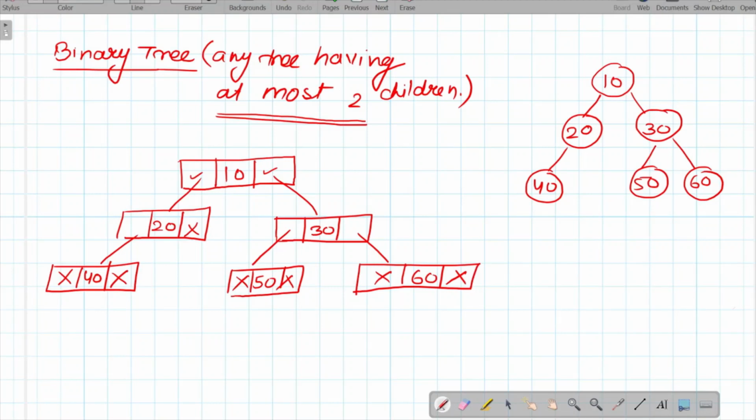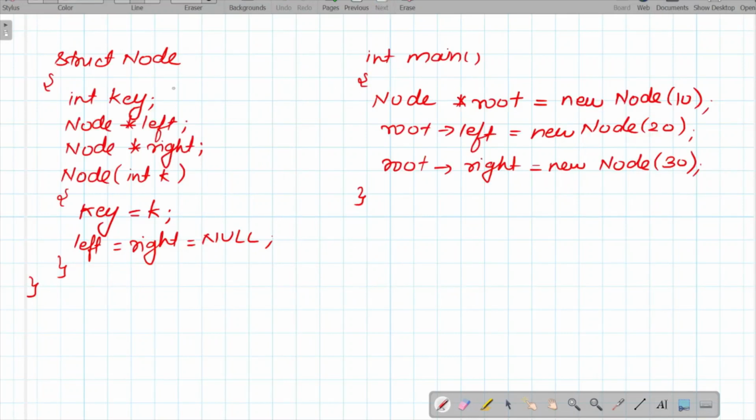Now let's see how we can code this in C++. First of all, for making a node, we have to create a structure, and then we will define the left and right nodes of the root node. So first of all, let's see the struct node. We will create a structure and name it node, and it will have one key, a left pointer and a right pointer. So I have created a node with a left pointer and a right pointer.